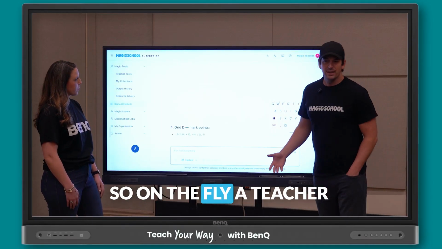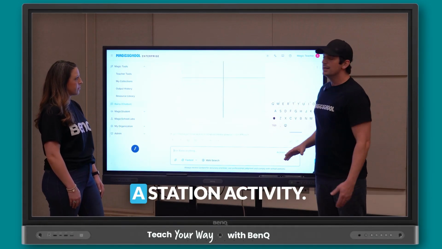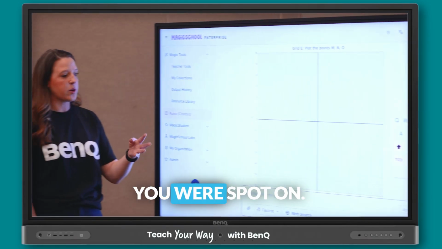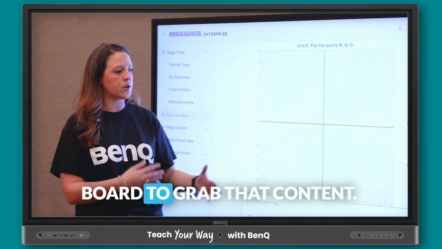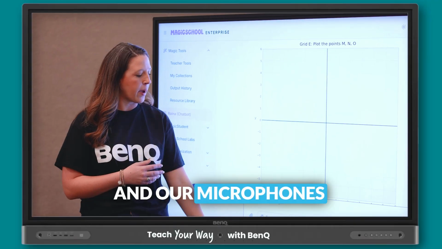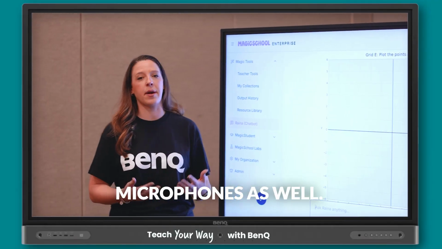So on the fly, a teacher could quickly create this whole group activity, or this could become a station activity. You were spot on. This is excellent, being able to quickly talk to the board to grab that content. And our microphones are down here on the front of the panel. They are voice enhancing microphones as well.